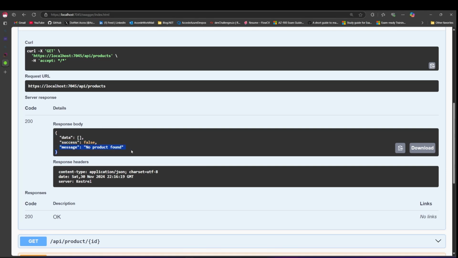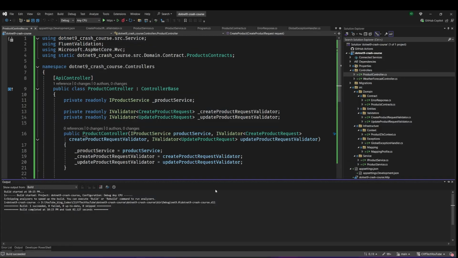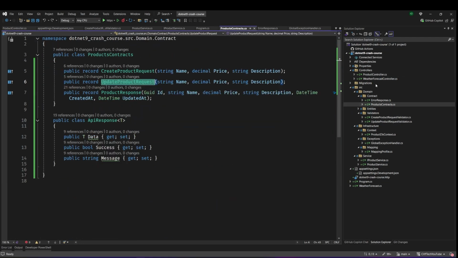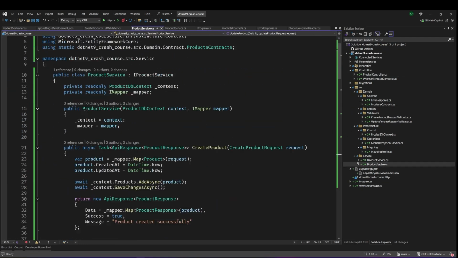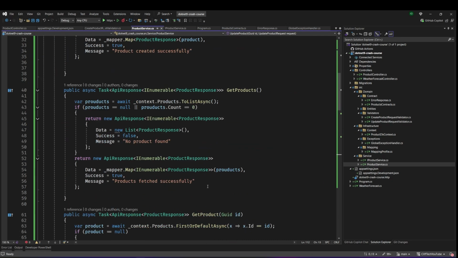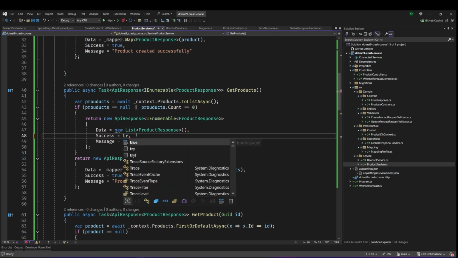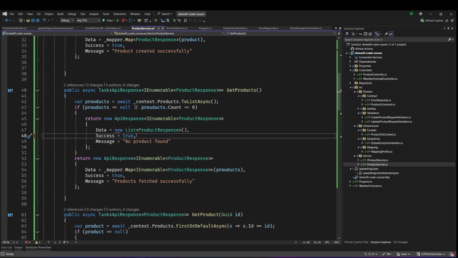Everything is success, right? Success is false. This shouldn't be false, right? So let's go to the code and change it. Success is supposed to be true. That is the negative side when Copilot is suggesting things for you, right? Okay, so now this shouldn't be false. This should be true. It means that it's success, but there is no product in the database, right?